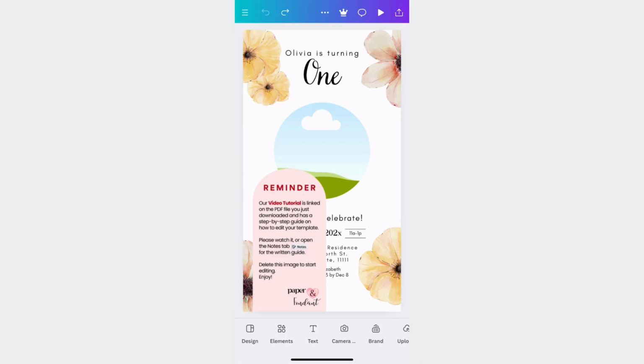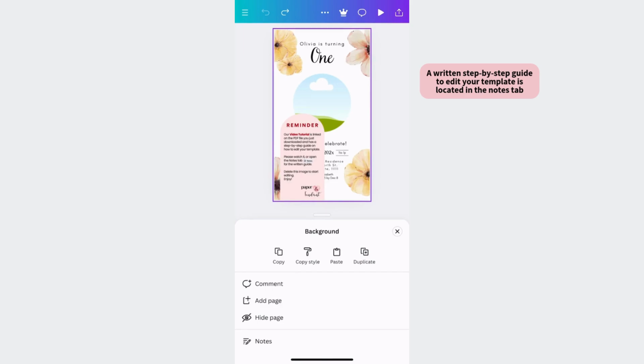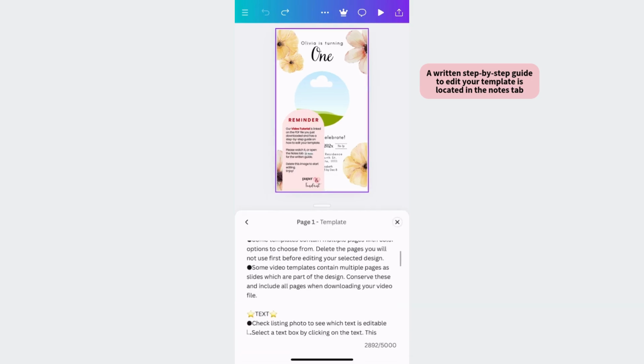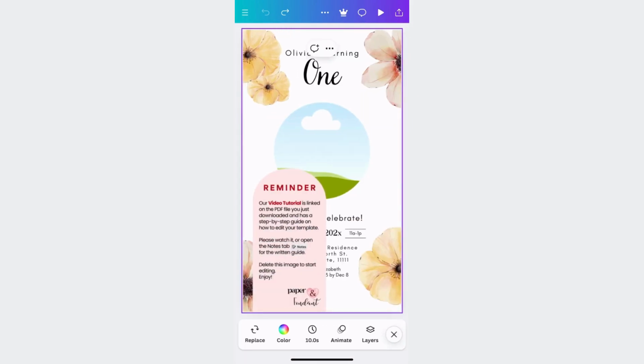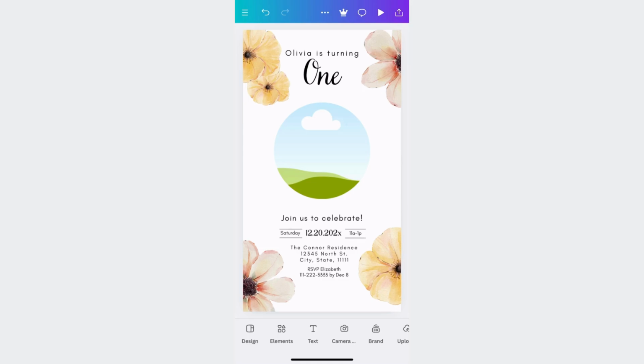You'll notice there is an image with a reminder on how to access a step-by-step guide to edit your template. We've included a written guide on your file that you can access as you're editing your file. To see this, click on the background of your template. Next, click on the three black dots in the white bubble, and you'll be able to see on the lower hand side your notes. Once you're done reading this reminder, simply select it, hit Trash to delete it.